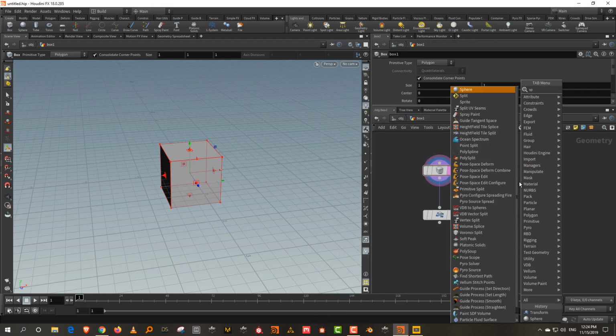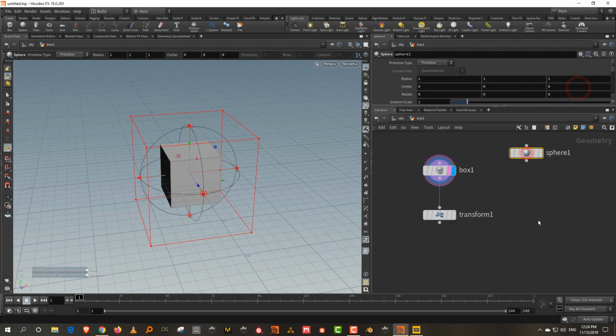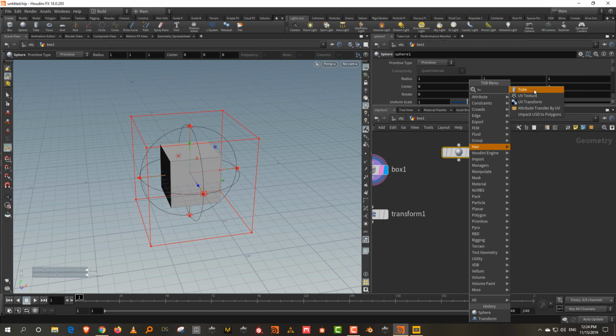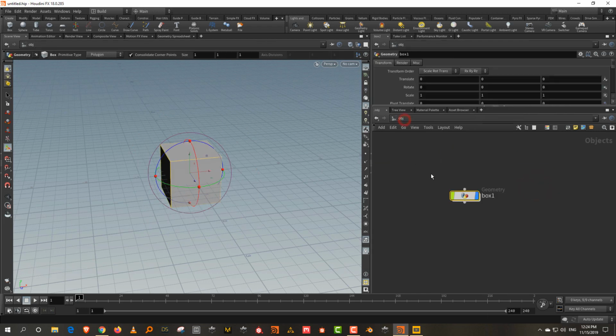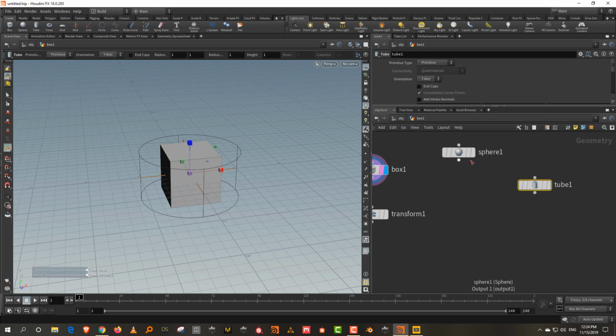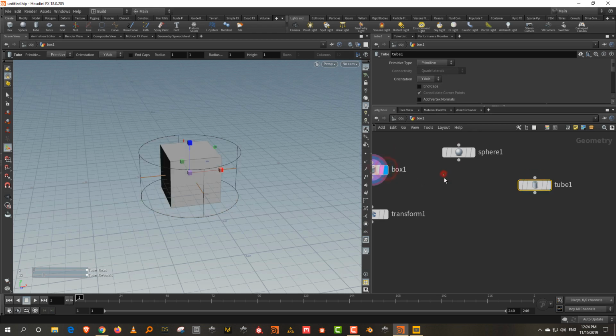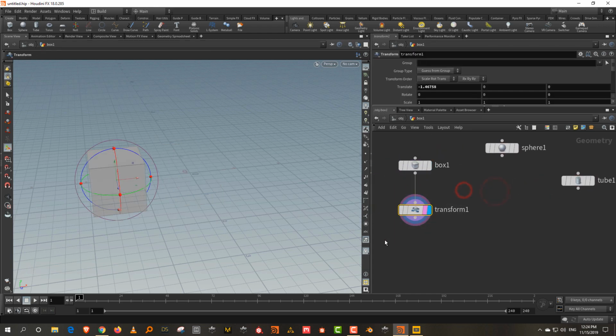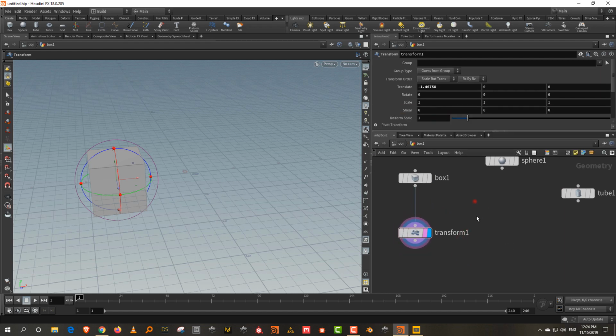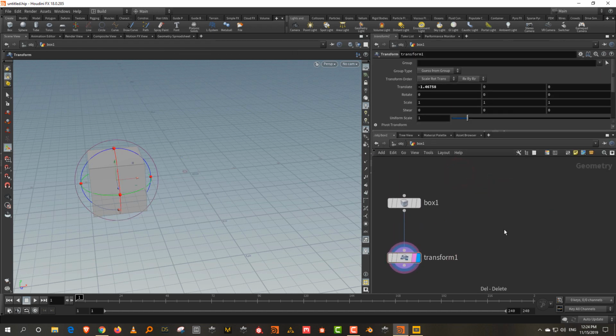So if I created a sphere and I created a tube, and if I go up here, you're only going to see the box, because there is no display on these. So if you want to see multiple objects, there are other ways to see it. But the thing to remember is that whatever has the display is what is going to be seen and rendered. So I can take a transform and I can move it. Now, let me just get rid of these two things for now.